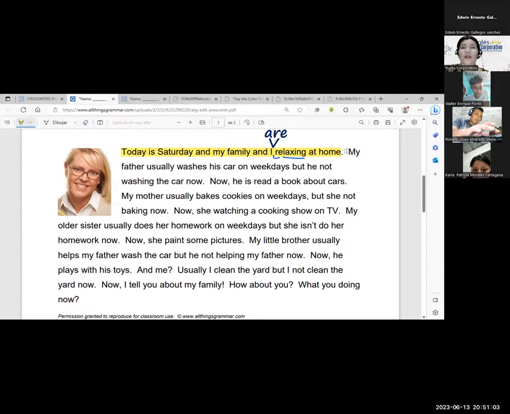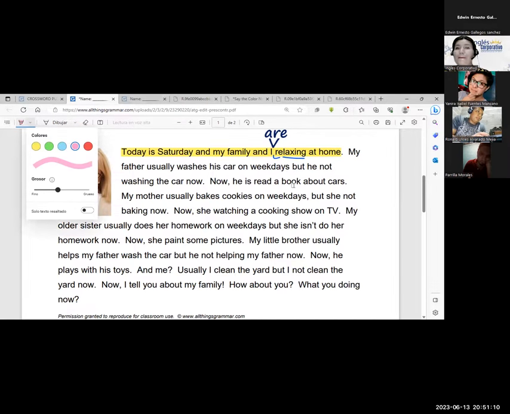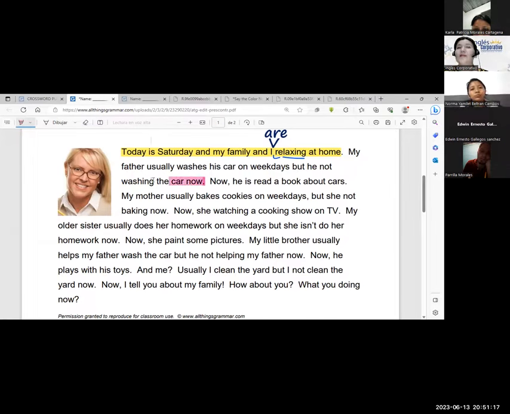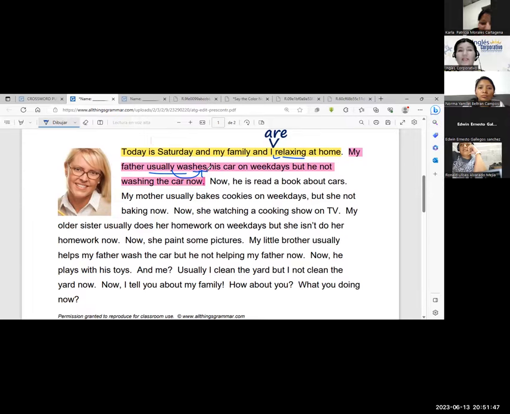In the next sentence, right? ¿Hasta dónde llega la segunda oración? Identifiquemos eso. My father usually washes his car on weekdays, but they don't watch the car now. Okay. This is the second sentence. And then you go and say, what is the problem with this sentence? So you say, my father usually washes his car on weekdays. En esa primera parte, you have an adverb of frequency. And after an adverb of frequency, you have a simple present with the ending, right? Just S. And that's correct, right? My father usually washes his car on weekdays, but he not washing the car now.